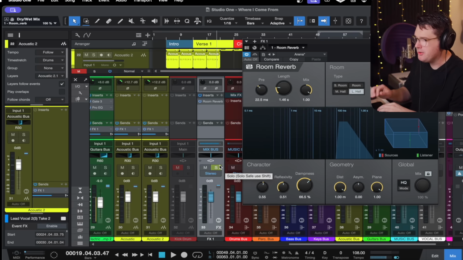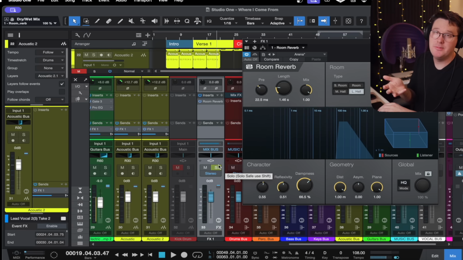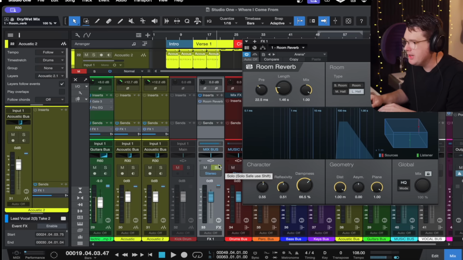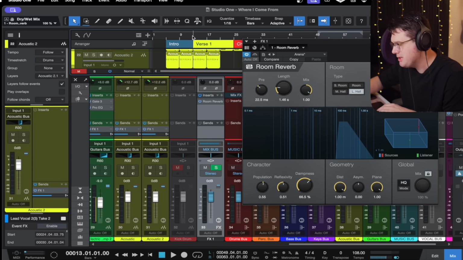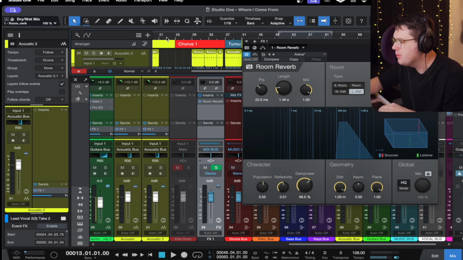Now on the effects channel, you have a solo button, so we can actually solo what we're hearing in the reverb. If I go to verse 1, I was wondering if this is gonna blow my eardrums out. Let's just go to, we'll go to chorus 1. Let's set up kind of a loop region.